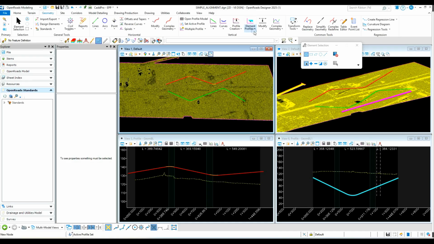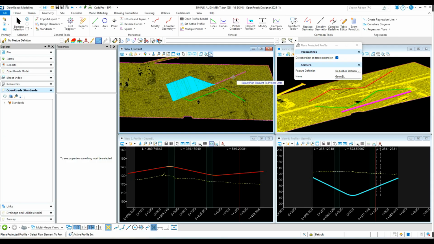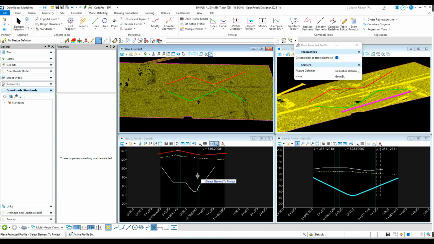So what we'll do is load up the command. It's under vertical, under profile creation, project profile to element. It's prompting me to select the source element, the element to project, and then select the element that we need to project onto, so the destination element, and we can see it drew a profile over here. And let's now project from this element across to that one, and we can see it's drawn a line down here.